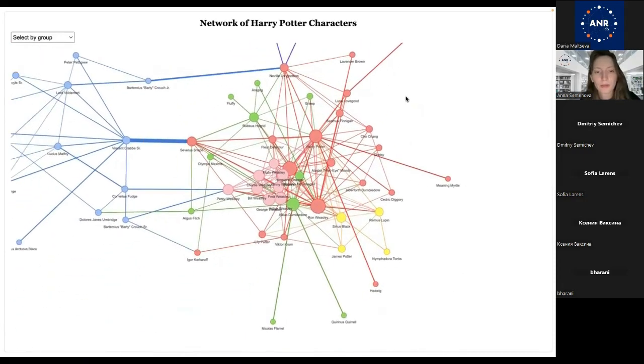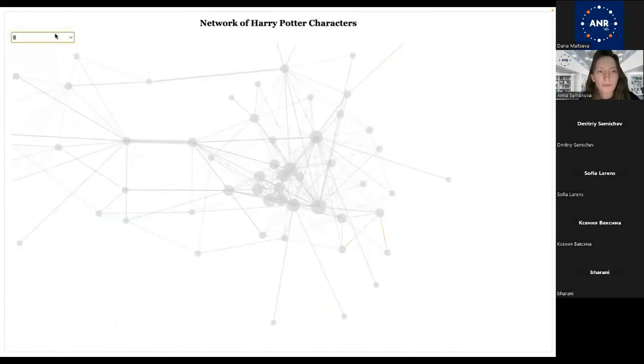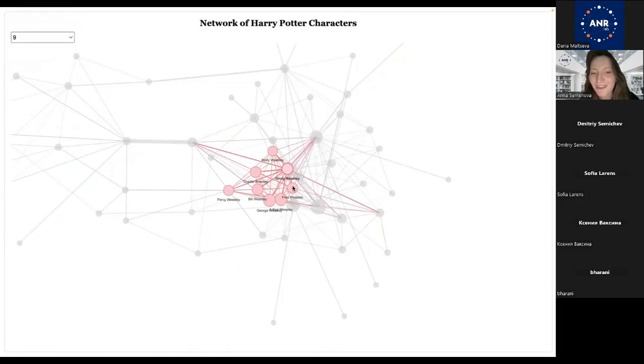Okay, what's interesting? Well, I am interested right now in this group. Let me check it. It's one family, isn't it? It's all Weasley. Yeah, it's a clique. Well, in social network analysis, it's a Weasley family.